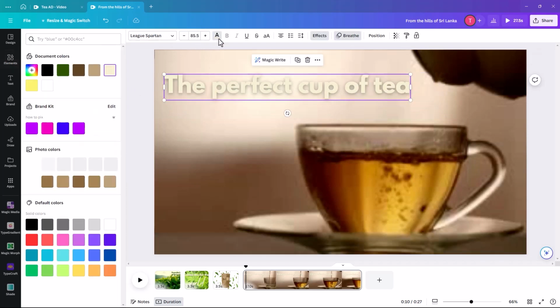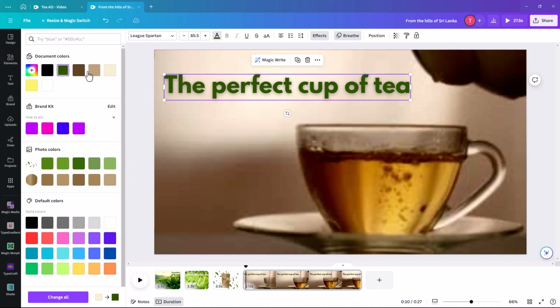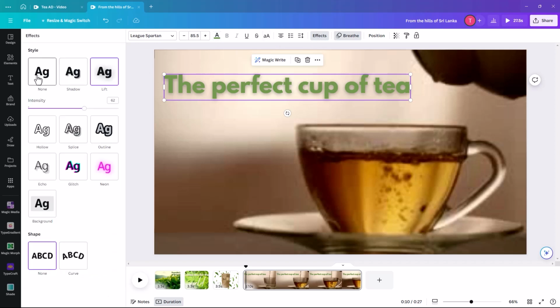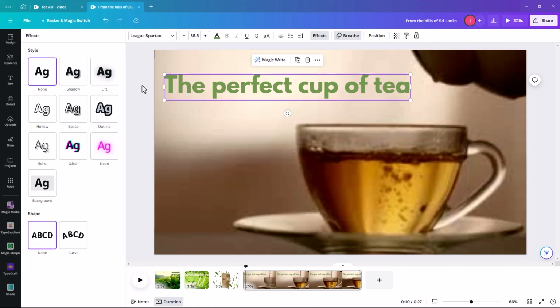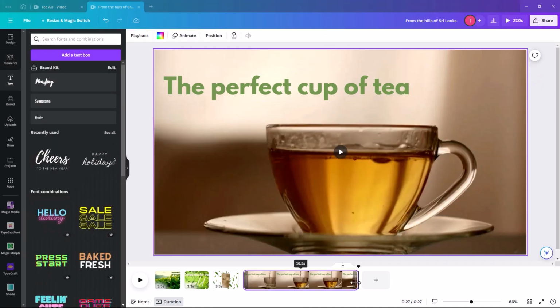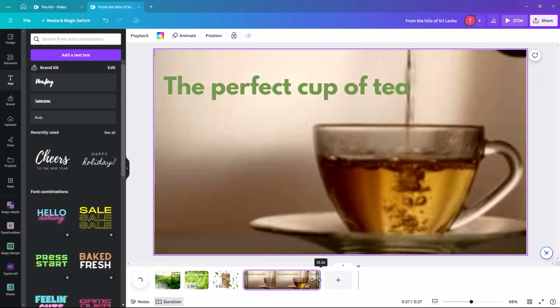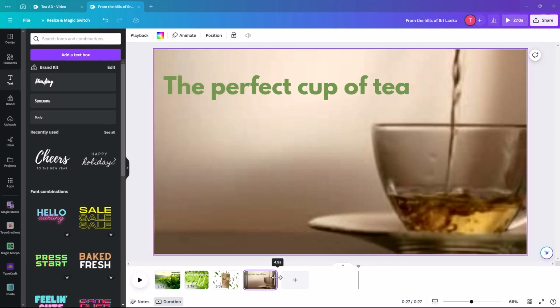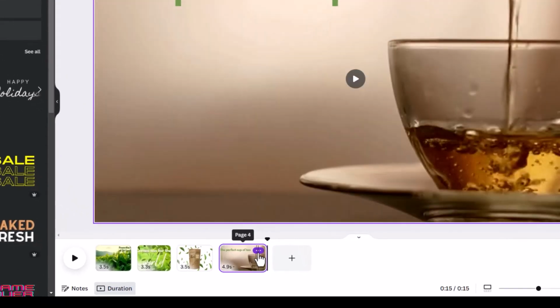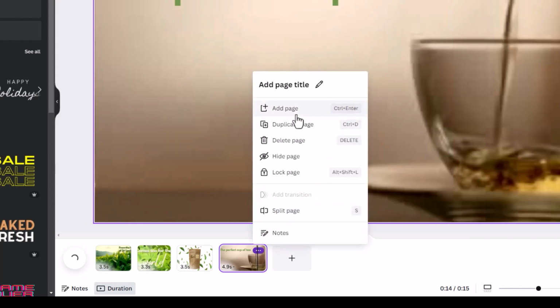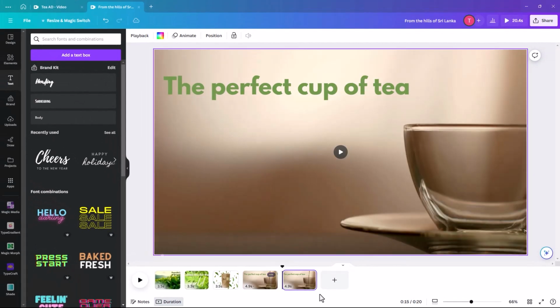And we're going to change it back to a green colour. It's a bit too dark. I might just get rid of the effect. So the perfect cup of tea. So now what we're going to do is we're going to reduce this way back down. And when you hover over it, 3 dots appear. So when you click on the 3 dots, we're going to duplicate page.